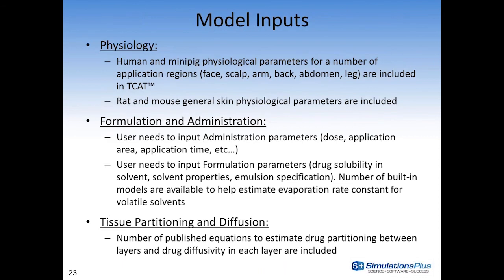So just to summarize things, what type of inputs do I need if I'm going to use this module for real? First thing is going to be the physiology. You want to know which species you're looking at, but it's also very helpful if you know something about which region you're interested in. You're also going to need to input some administration parameters and formulation parameters.